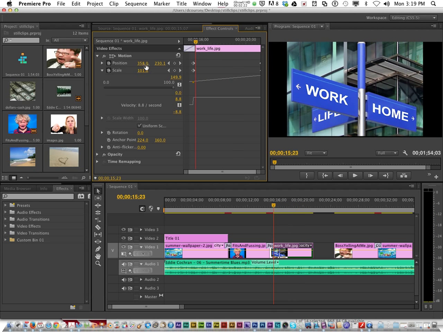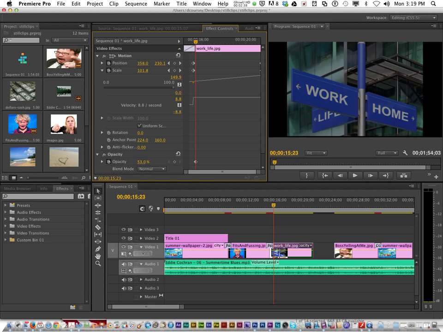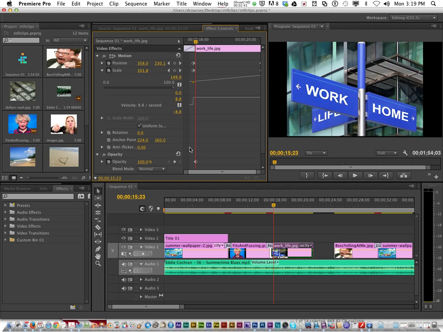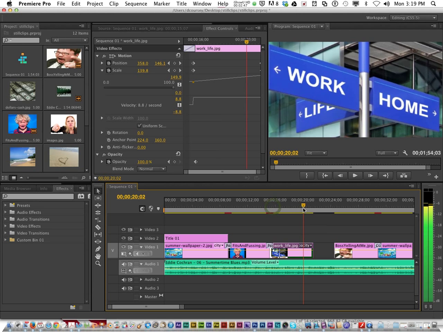So if you want to change the position, you create a keyframe. If you want to change the size, you create a keyframe from point A to point B. Now you could even rotate it or change the opacity, which is make it see-through, to kind of make it fade in to kind of blend. But that applies to video.